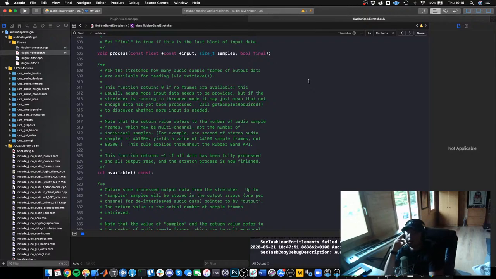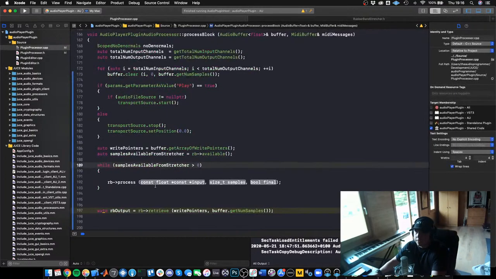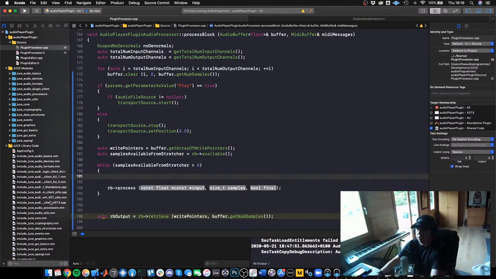So let's see. So ask the stretcher how many audio sample frames of output data are available for reading. This function returns 0 if no frames are available. This usually means more input data needs to be provided. If the stretcher is running in threaded mode, okay, so let's look at this first.